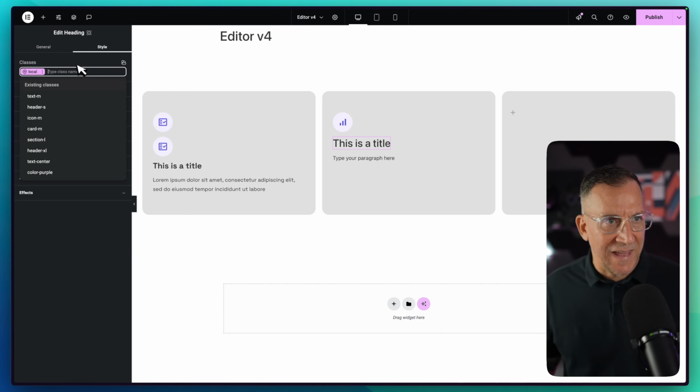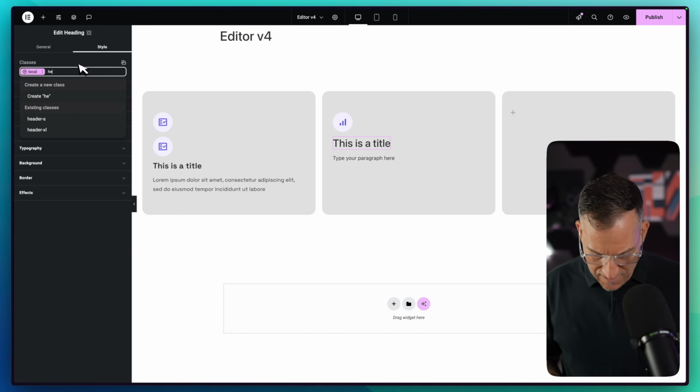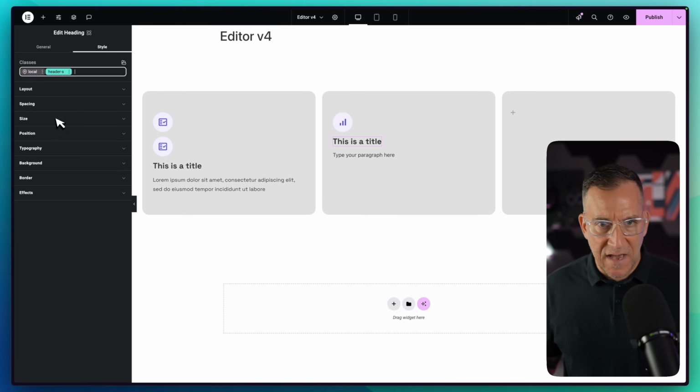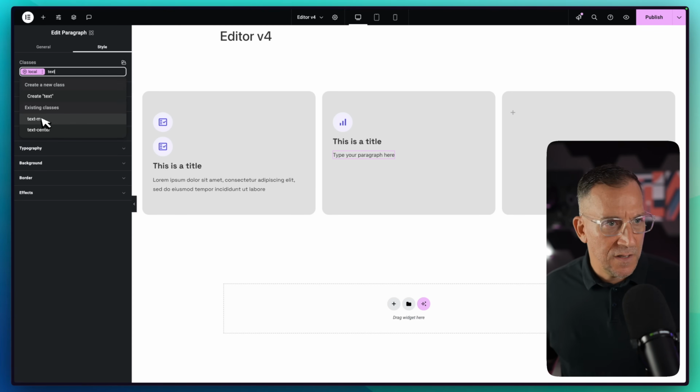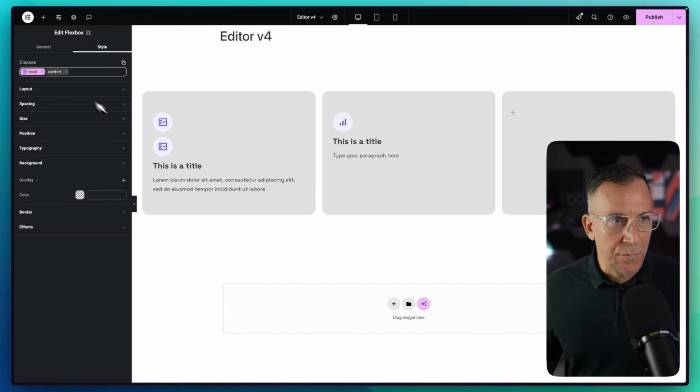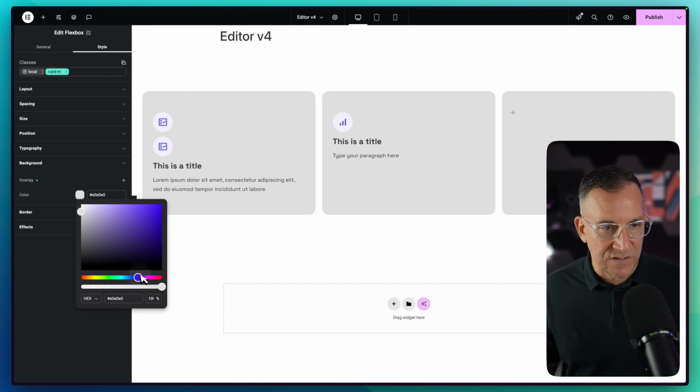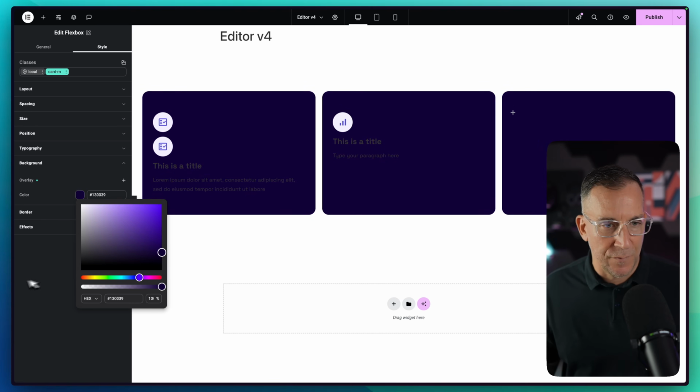This one we'll go back and add in a class header, and we'll do the header small. Same thing for the paragraph. We're going to put text and then medium. And let's say we want to make this a dark background. Say we want to create a card that is dark. We could go ahead and give it the background color, make it dark.